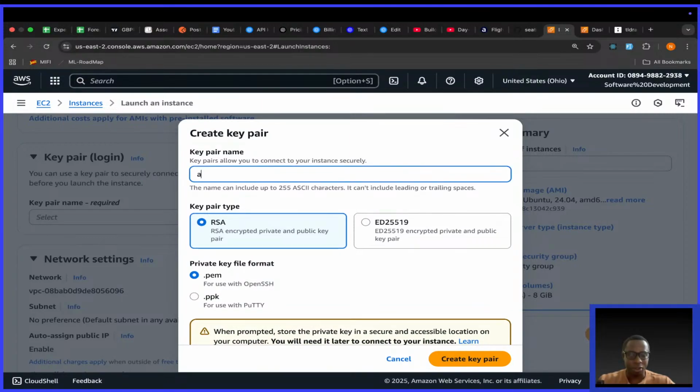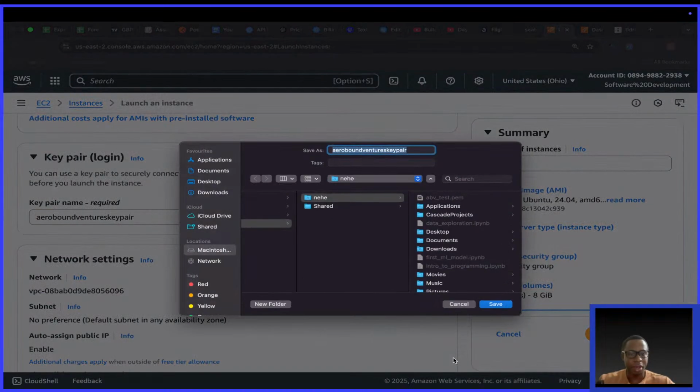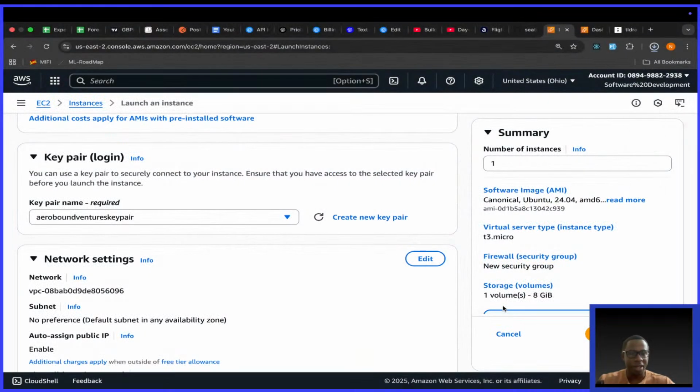I'll call it Arrow Bound Ventures key pair, okay? Arrow Bound Ventures is the name of the application I'm building, the company name I mean. And I'll leave it as a .pem, and I'll say create key pair, okay? And then I save it.